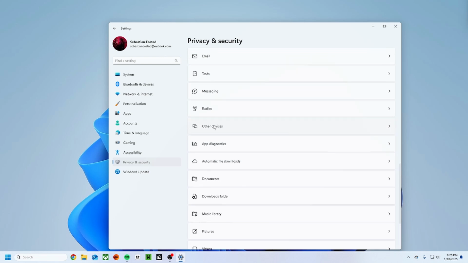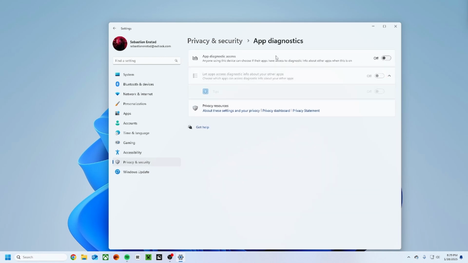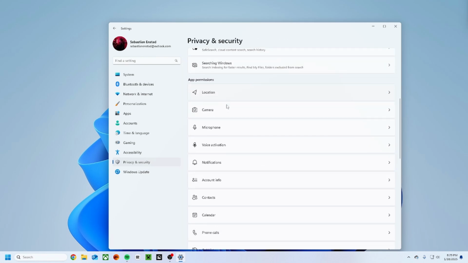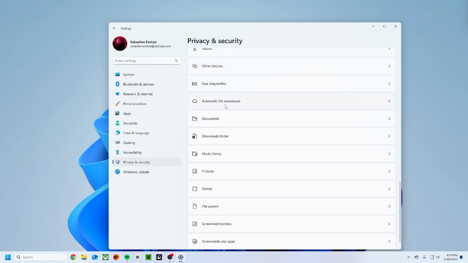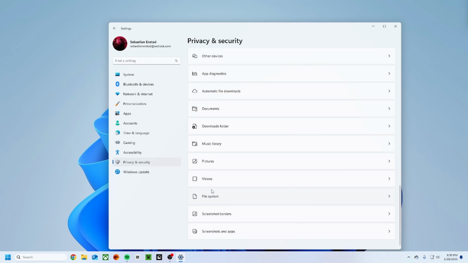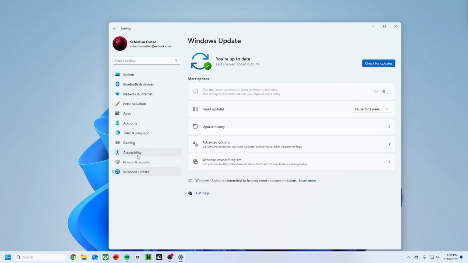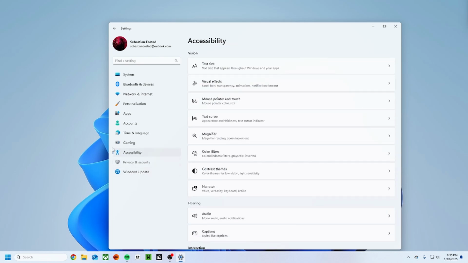and app diagnostics I would definitely turn off because, again, telemetry. And then this is probably all you want to turn off about that with privacy and security.